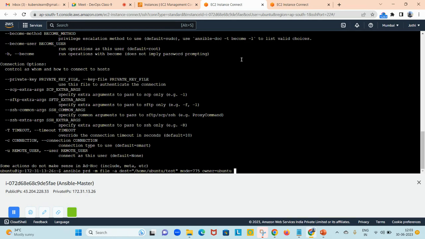Hit enter. It is giving error. Okay, sorry, I have forgotten one thing. You should give state equal to present. Present means create. Got it? Actually, you should not give present. You should give directory. You should create a directory. So you should say state equal to directory. Got it. Hit enter. Also, it's not working.